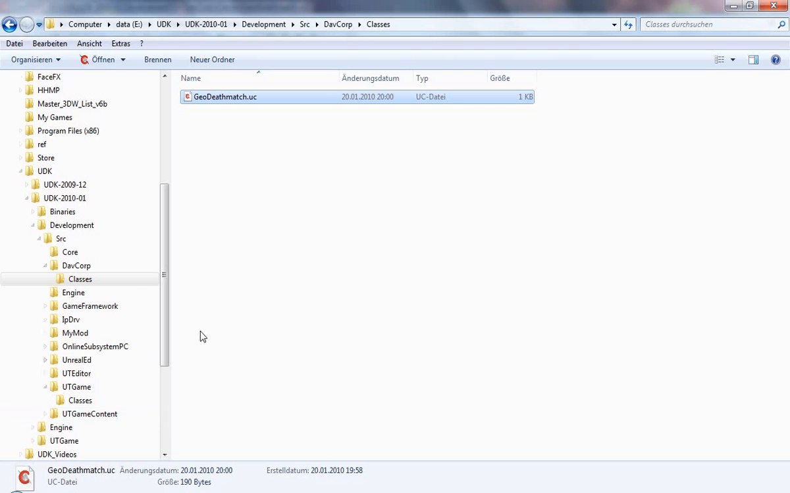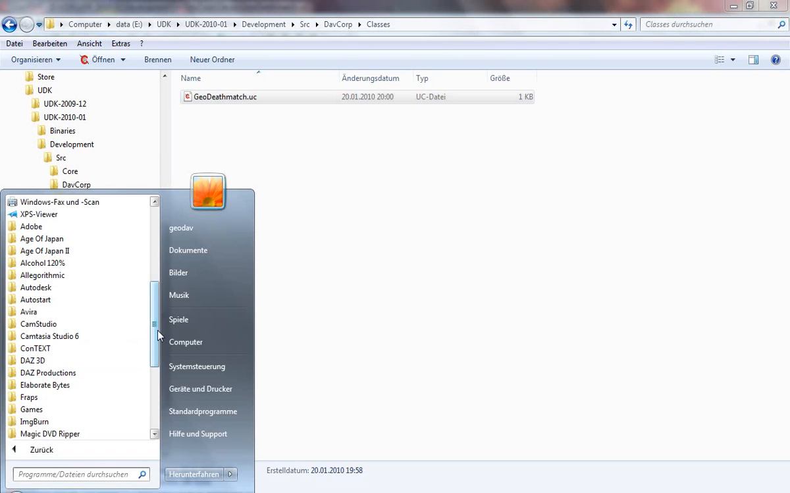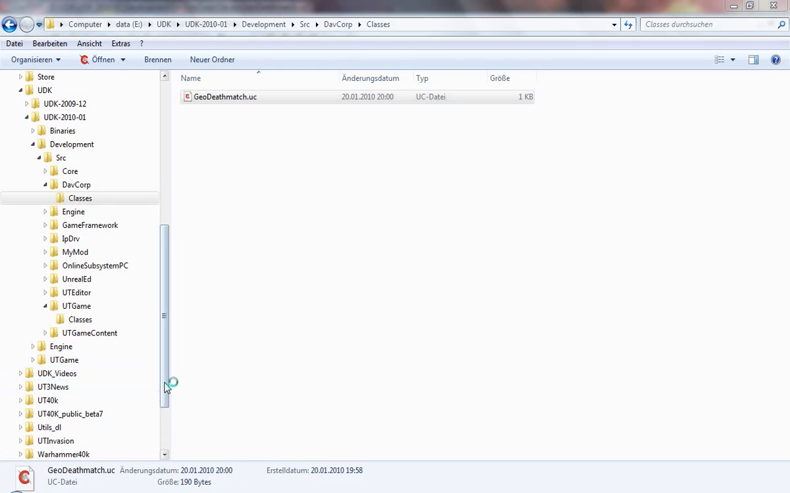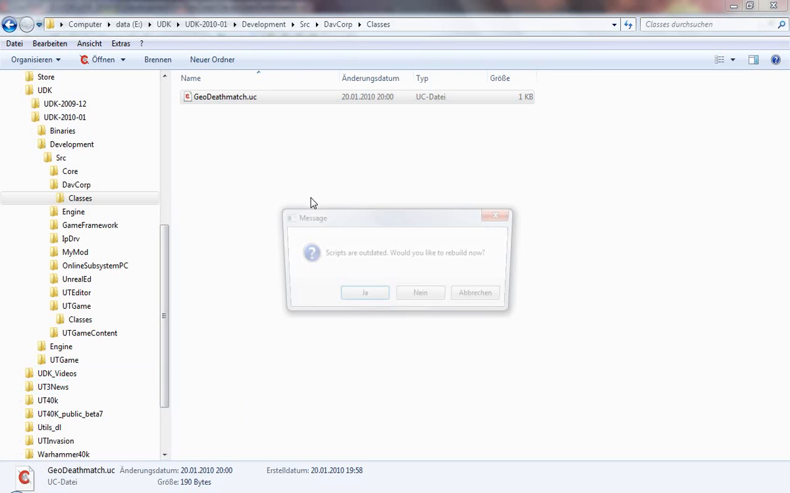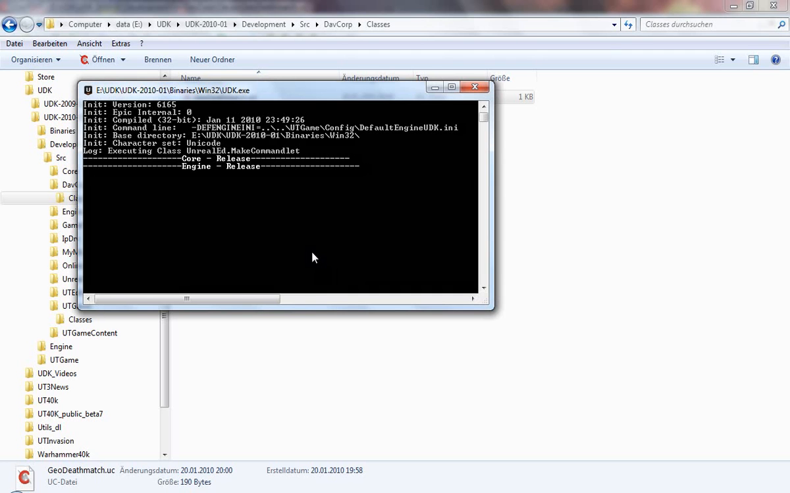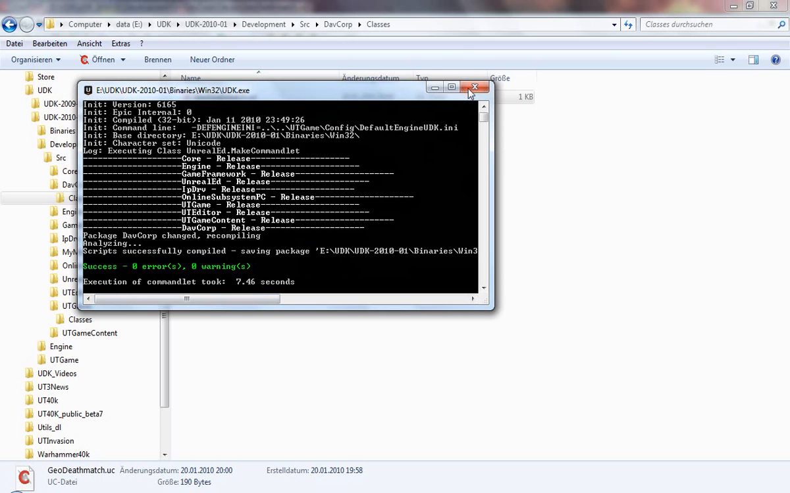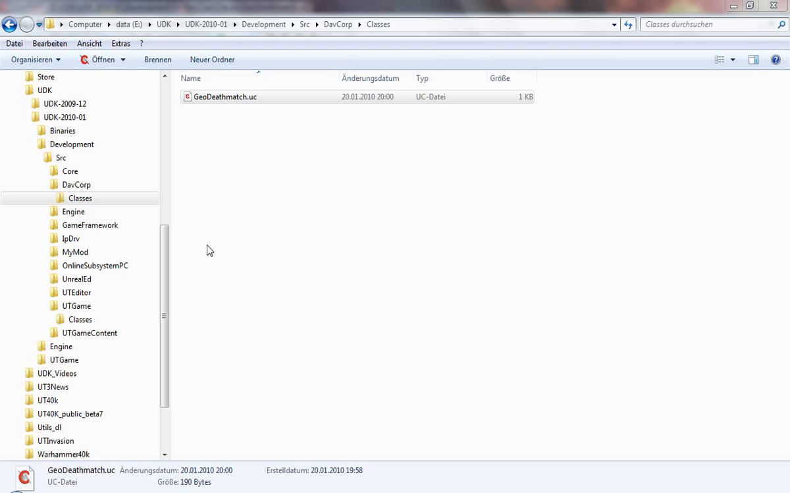Alright, we'll go back into Windows Explorer. Now we could compile this, well, yeah, okay then. Let's very quickly go down here, start the editor, and we'll compile the game. Scripts are outdated, you want to rebuild now? Yes please, off you go. And jobs are good. Are we there yet? Far from it. You haven't even hit first base.